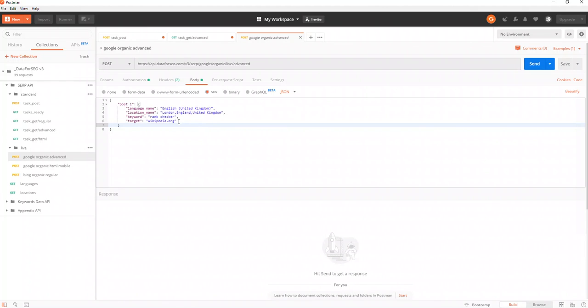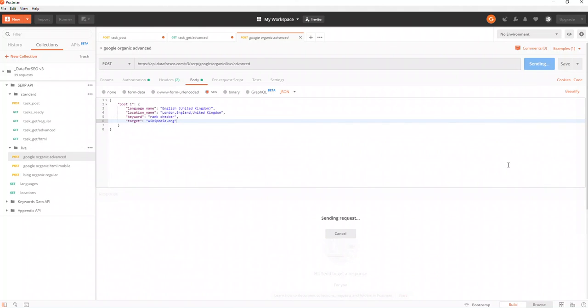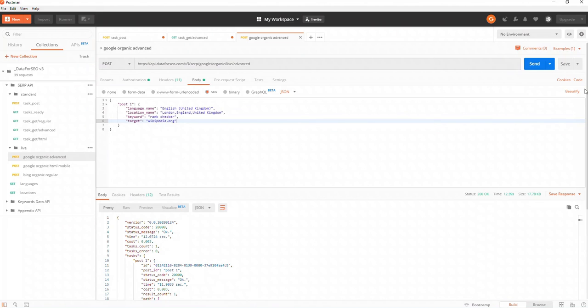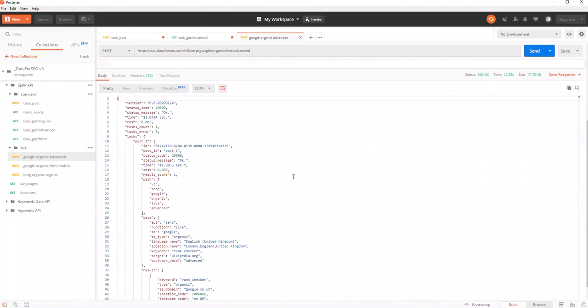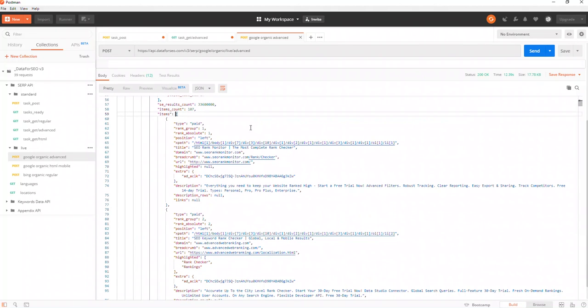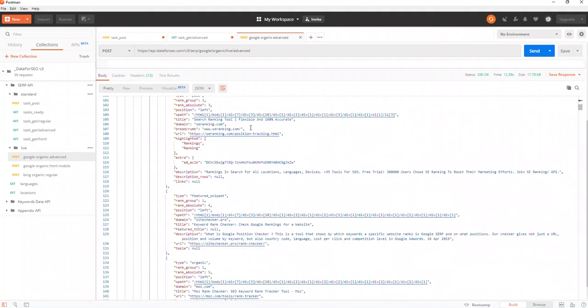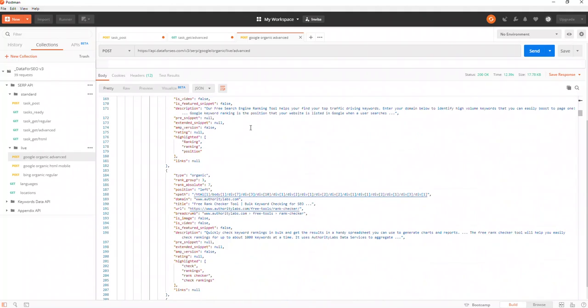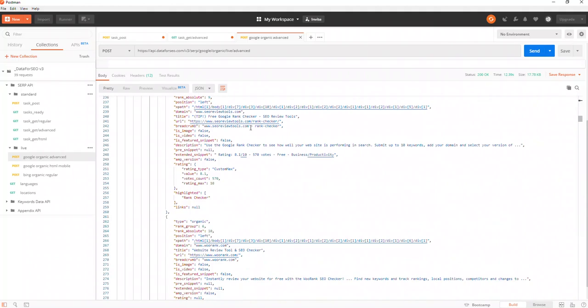Optionally, you can define the target domain if you need the SERP results only for it. We will leave the target as in the example. Once you have filled in the necessary fields, hit send. As we are now using the live method, the API server will return the results of the task in response at once. The items array contains all found SERP elements. A detailed description of each field is provided in our docs.